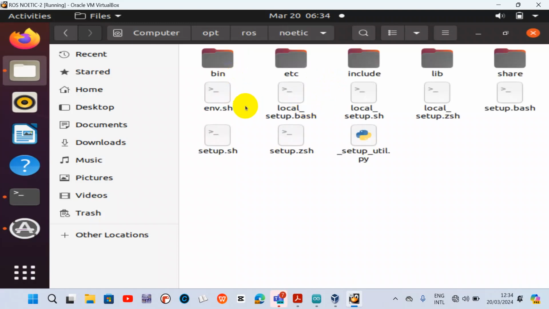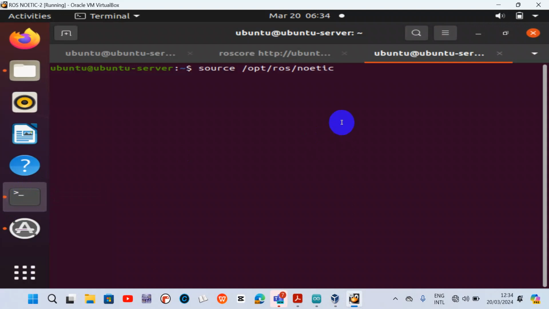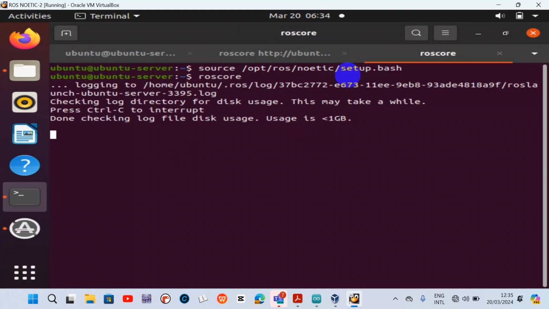setup.bash. So source your ROS installation, /opt/ros/noetic/setup.bash. Okay, we have sourced the ROS package. Next thing, you need to run the ROS master. So how to run the ROS master? Type roscore to run the ROS master.